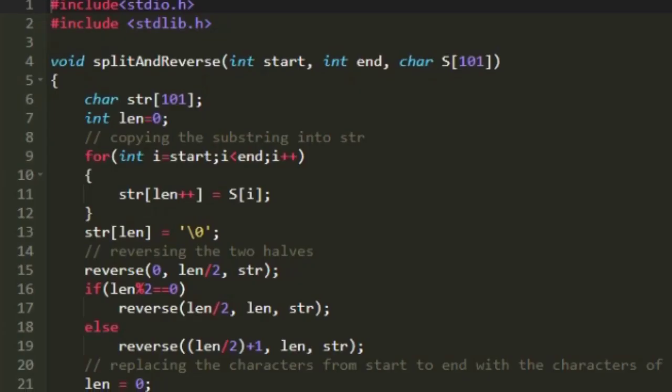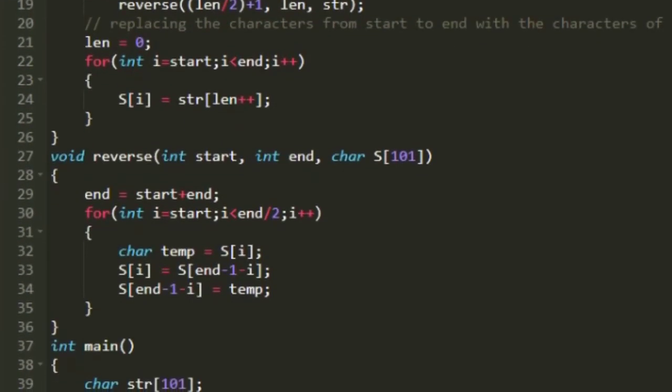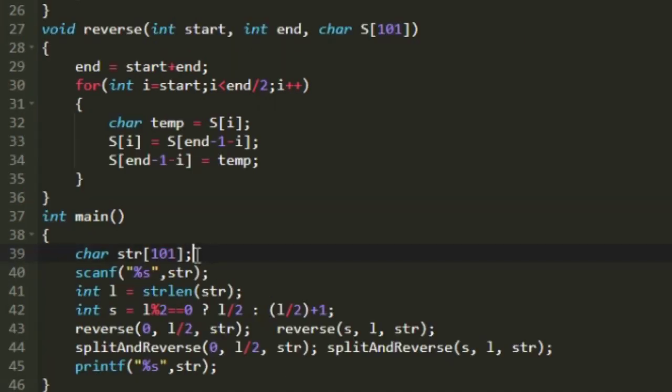Let us start from our main function. First I am creating a character array named str of size 101, and in the next line I am accepting the string and storing it into this character array str. Then I am creating a new integer L and storing the string length of str in it. Then I am creating another integer variable S. In this variable S, if the integer L is even, then I am storing L by 2, and if L is odd, then I am storing L by 2 plus 1.